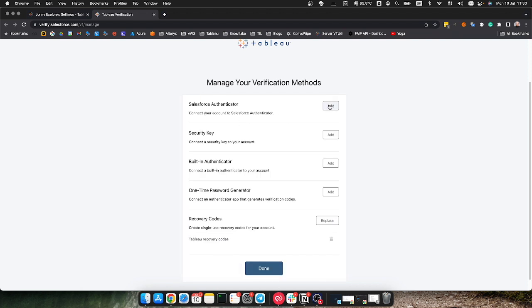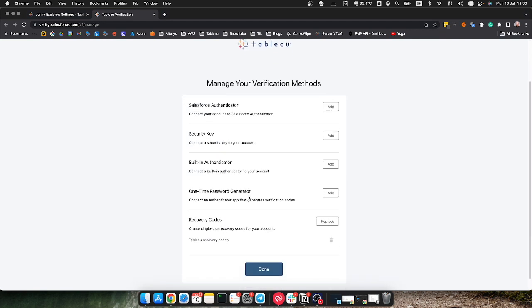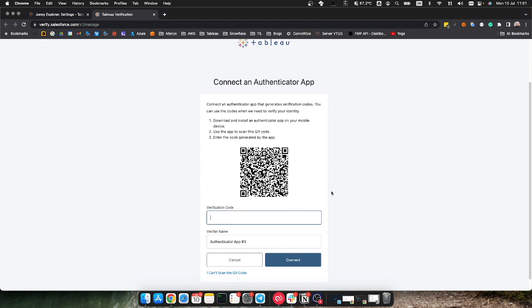There are some other options here. You can use the Salesforce Authenticator. You can use a hardware device as a security key, and you can also create single-use recovery codes. That is in the event that you get locked out of your account, and you don't have your means of MFA to get back in, you can use those recovery codes to get back in. Okay, so what I'll do now is I'll just set up my one-time password generator.